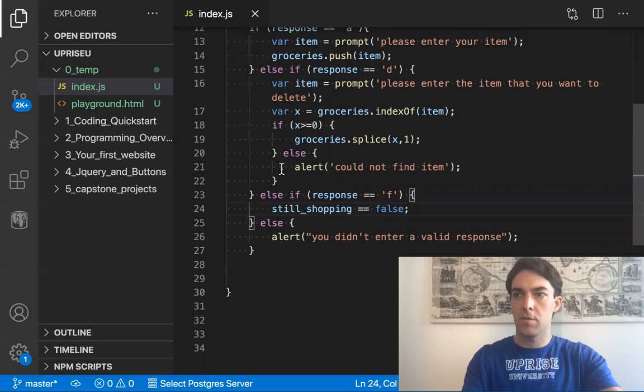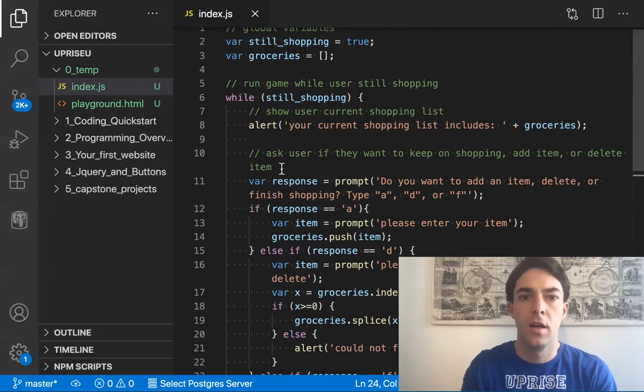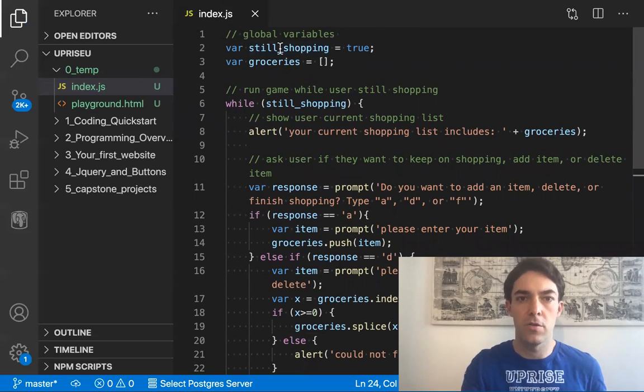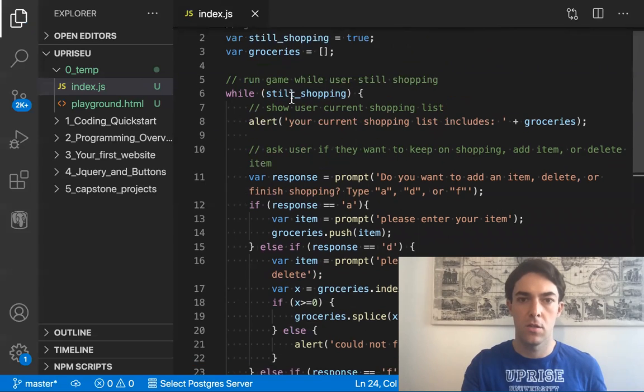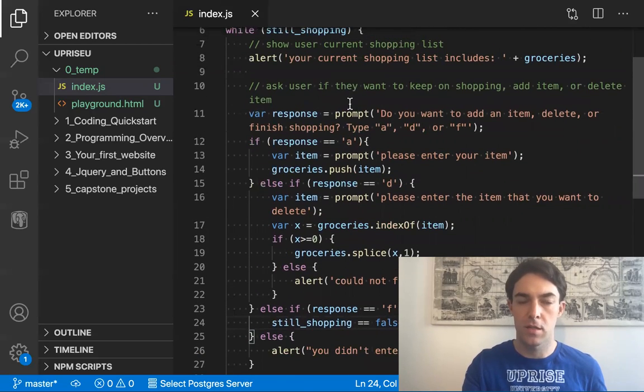All right, so now we're just going to double check our code here, see if there's any potential mistakes. So, we're creating two global variables, still shopping, which is a Boolean, we're setting it equal to true, and we're creating a variable called groceries, which is just a list. So while still shopping is true, we're going to alert the user that their grocery list includes the groceries. Then we're going to ask the user whether or not they want to add, delete, or finish. If the response is add, then we're going to ask the user to enter an item, and we're going to add it to our grocery list.